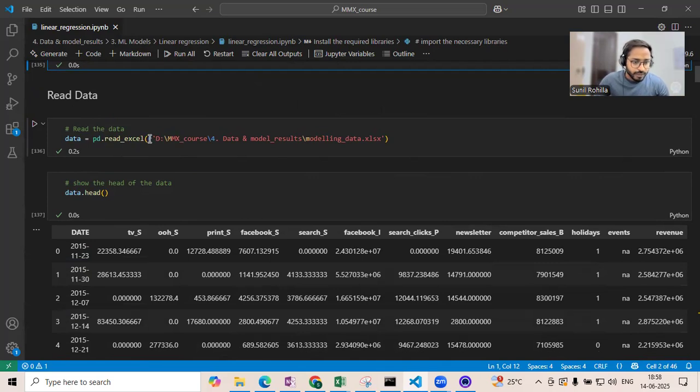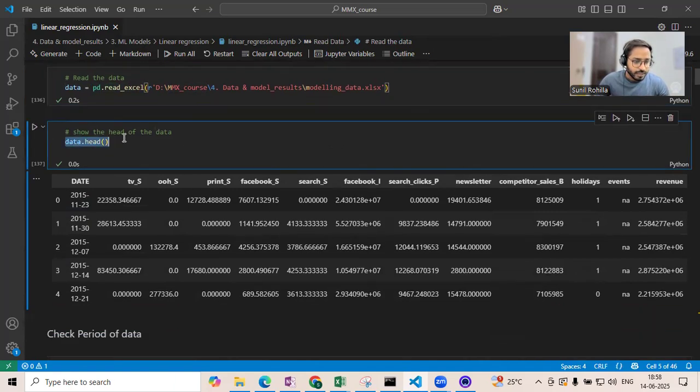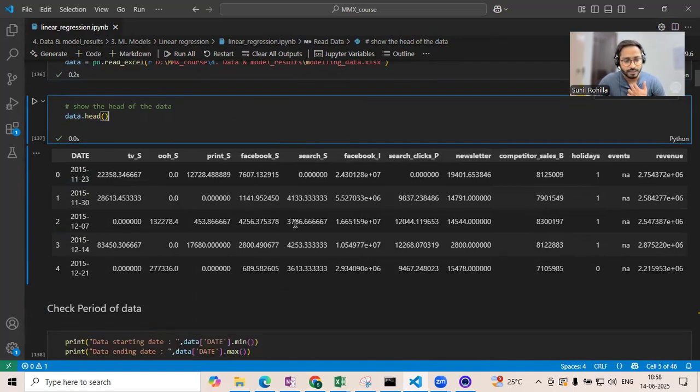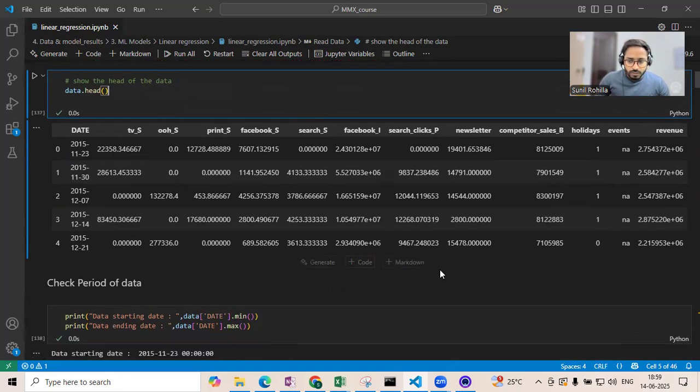And then the second step comes where I'll read the data. So my file was in Excel format, so I have done pd.read_excel, right? And then with the head command, I have seen some of the top rows of my data, right? Where I can see the data has these number of columns. I think we have discussed this data in the previous video. If you haven't watched, you can go and see.